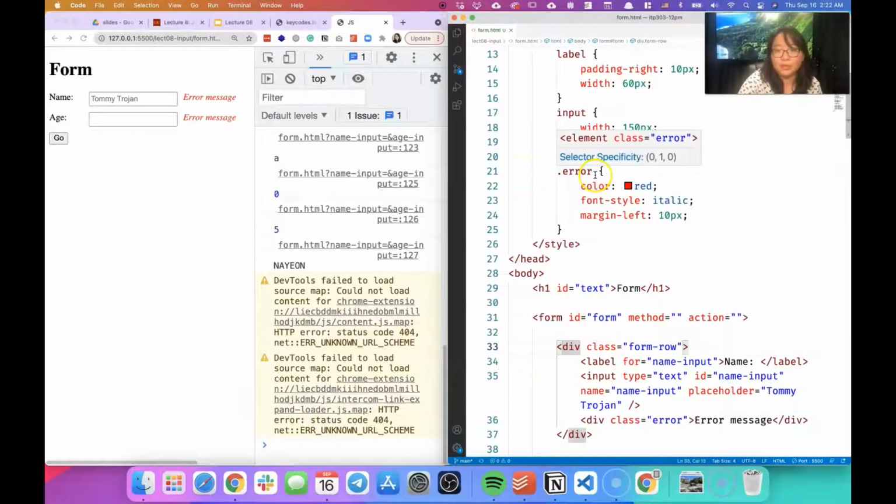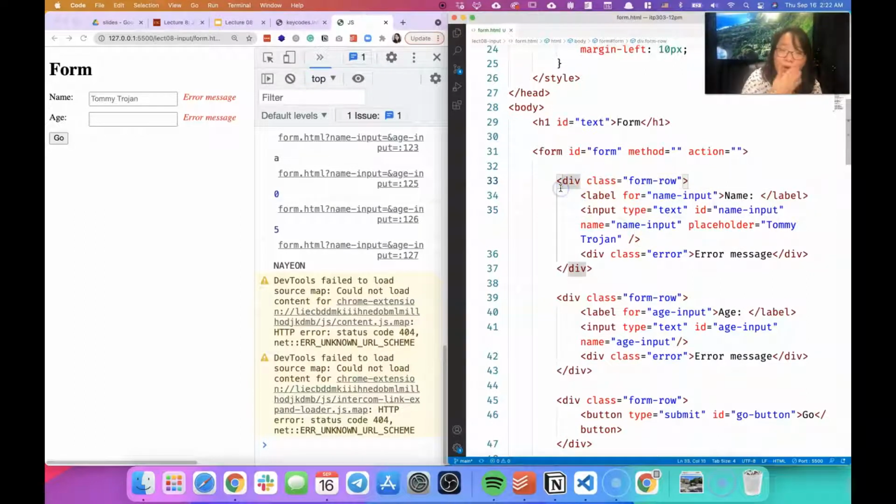By default, all the input tags and label tags are inline elements. Remember inline elements. So by default, if I only had a label tag and an input tag, they would all just go in one line. They're all inline elements. So if I want to break them apart, if I want to create line breaks, that's why I use a div.